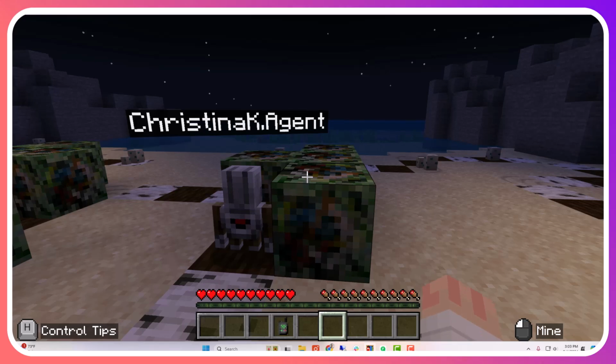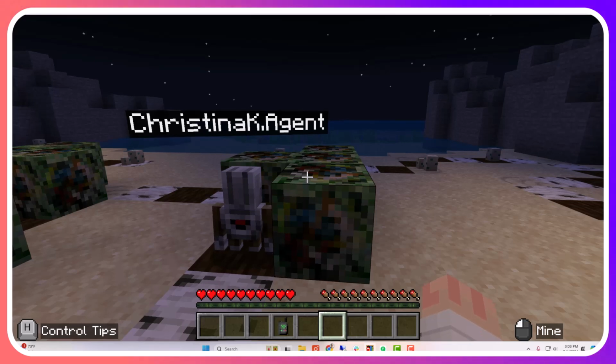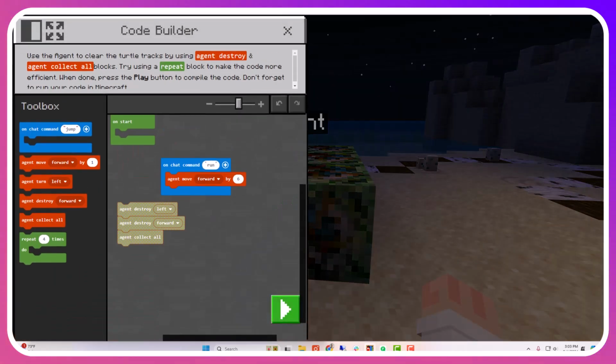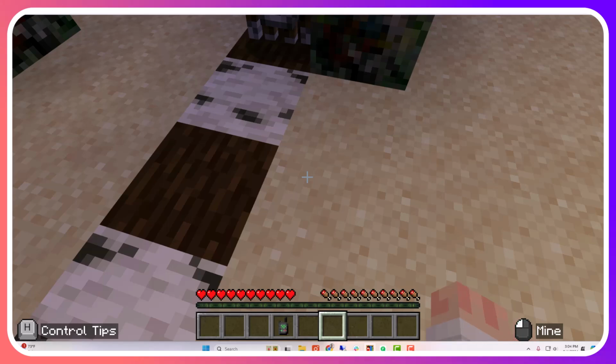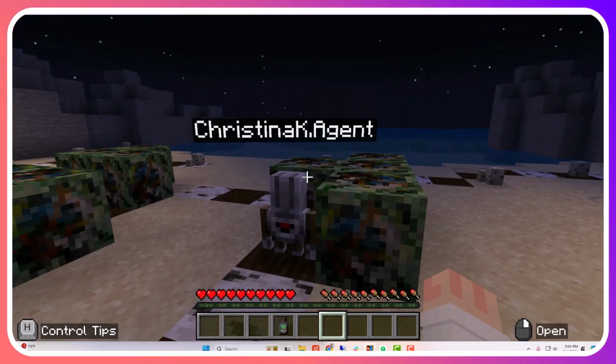So I'm going to go ahead and do this one with you, and then I'll let you finish up the rest on your own. So let's start with our code. We don't need to move forward right now. We need to destroy right, because I want to destroy this block here. So I'm going to move that to destroy right. And then I want to, again, destroy forward, because I need to get this block out of my way here.